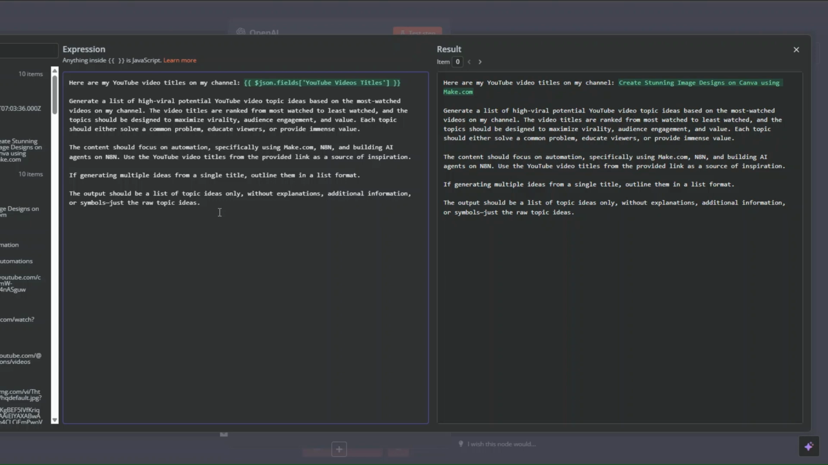If generating multiple ideas from a single title, outline them in a list format. The output should be a list of topic ideas only, without explanations, additional information, or symbols, just the raw topic ideas. So this could be the example prompt. Now, after testing your workflow, you can tweak the prompt to ensure that it's generating exactly what you're looking for. But for now, I'm going to use this as our prompt.